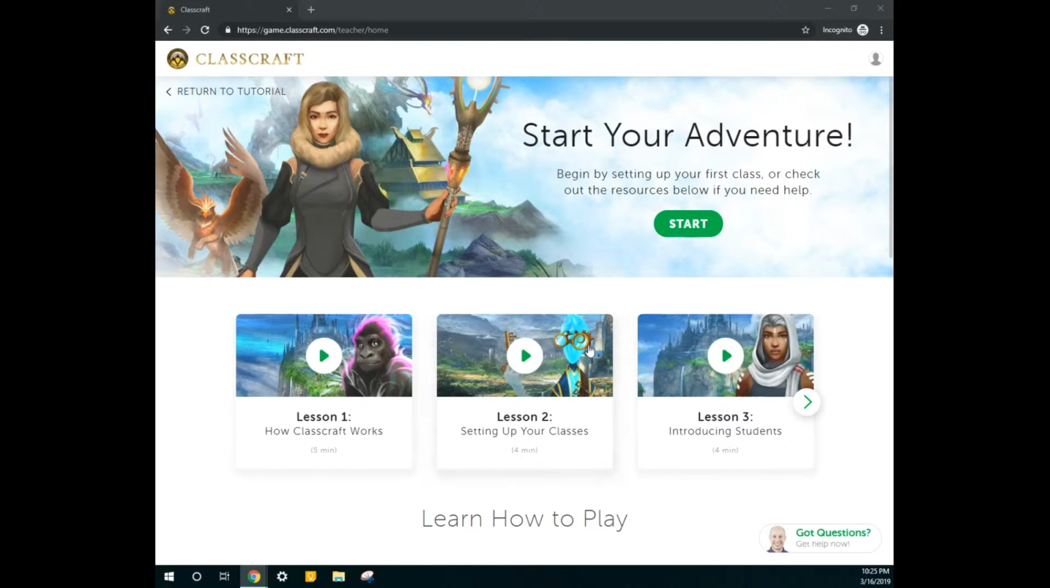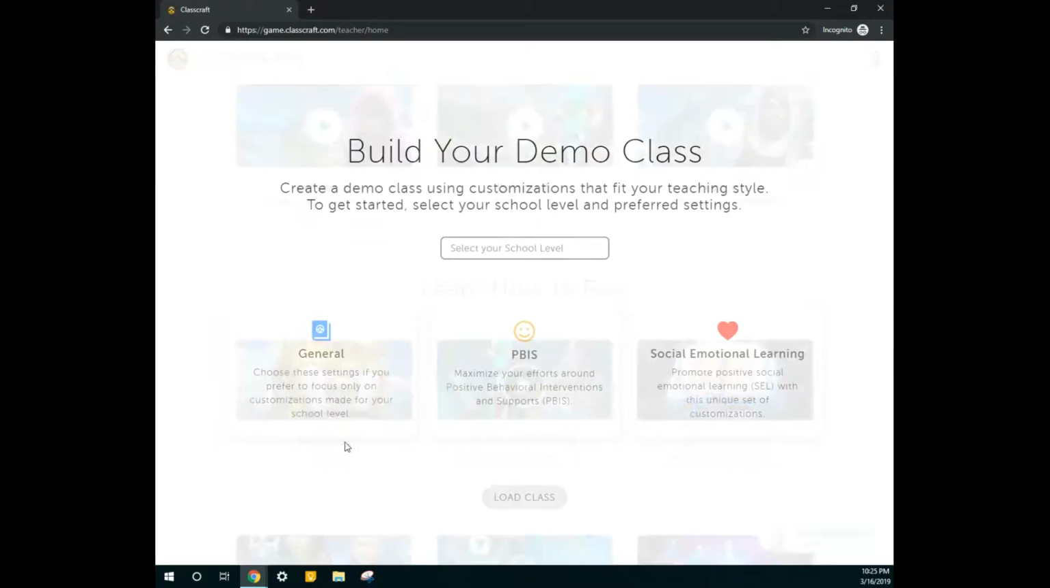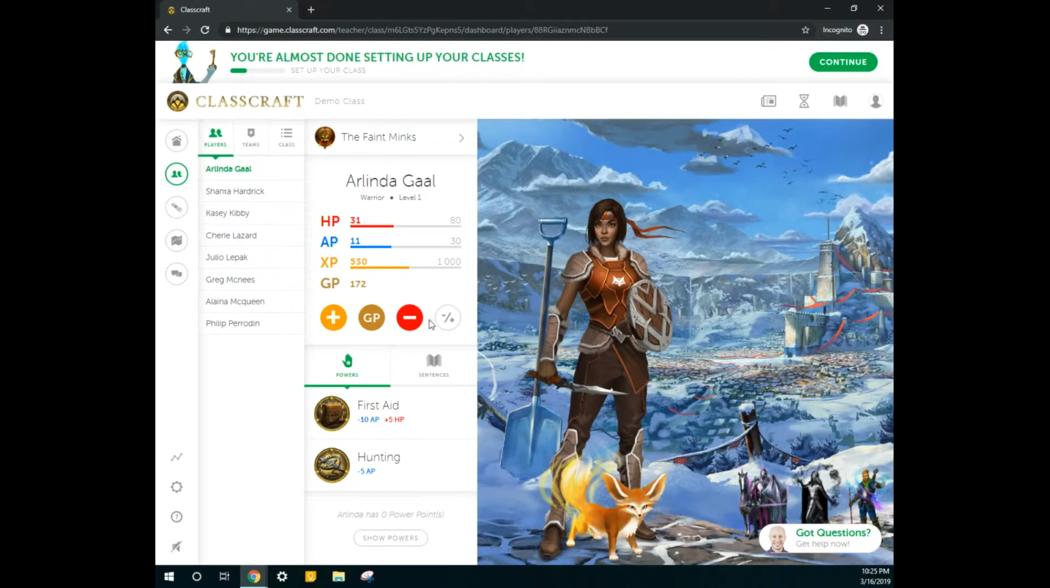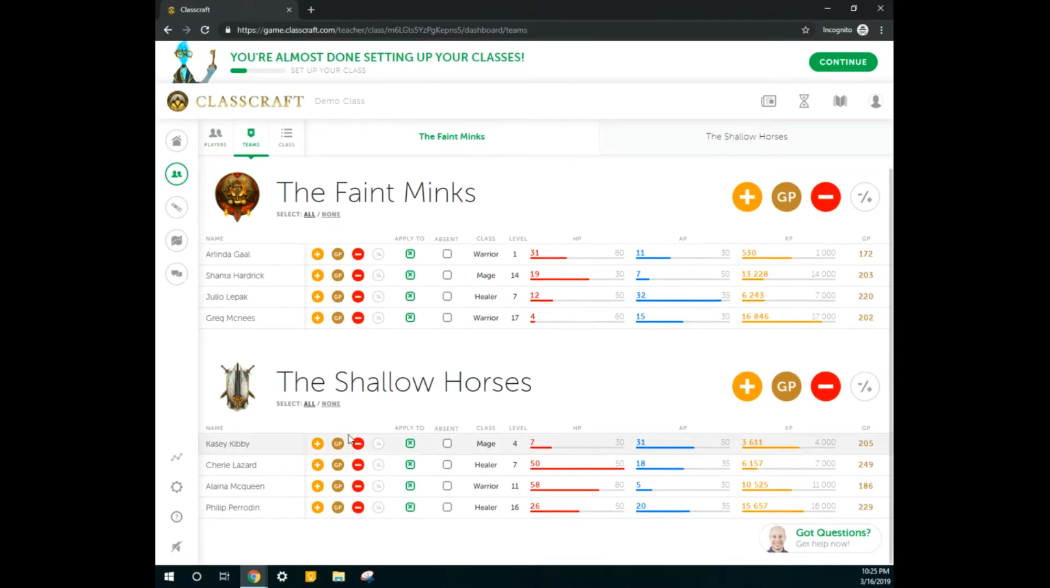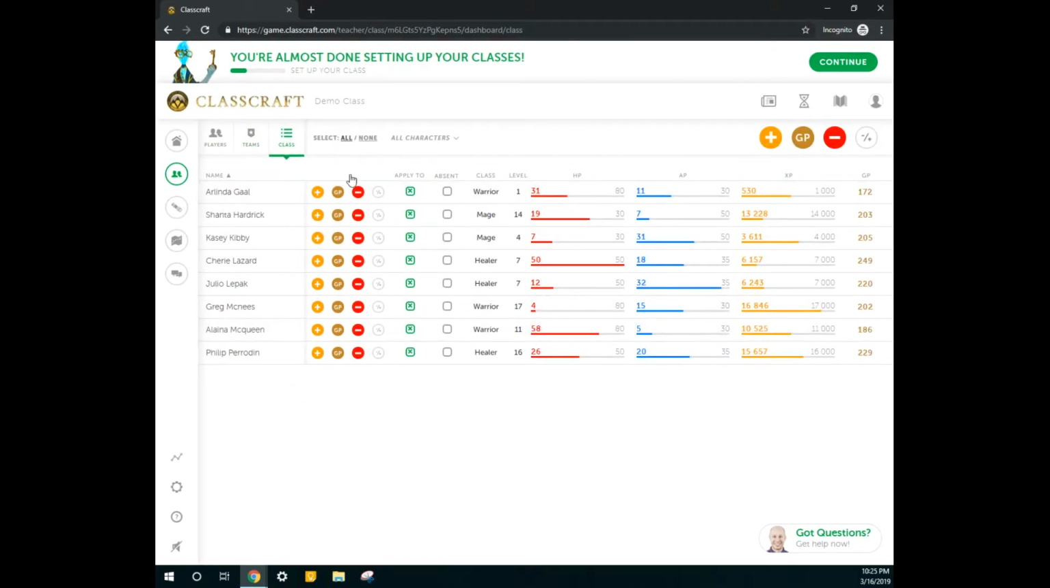The most valuable for me was this demo class. For example, I went in under middle school PBIS because that's what made the most sense for my goals and my school. And your goals might be different. When I create a demo class, you'll see that it lists all of my students over here on the left. You can look at them based on the teams that they are on, which sorts it for you, or you can go to a more data-driven list.